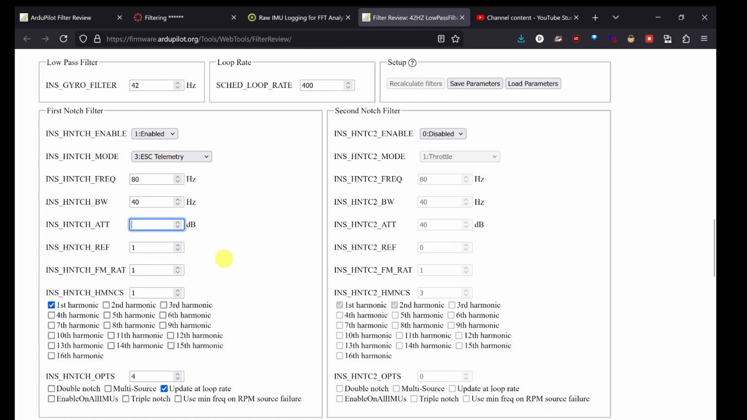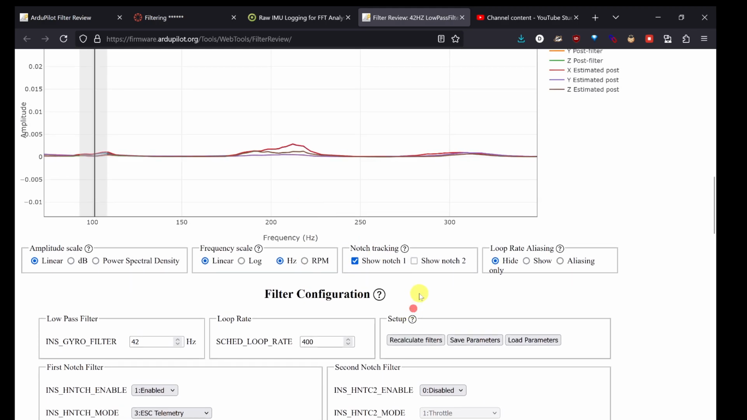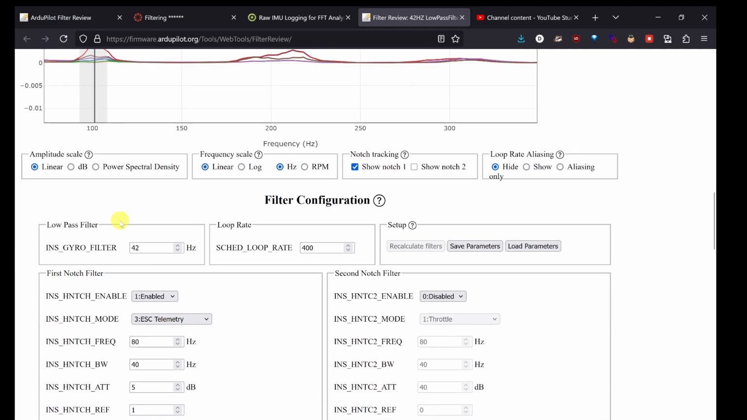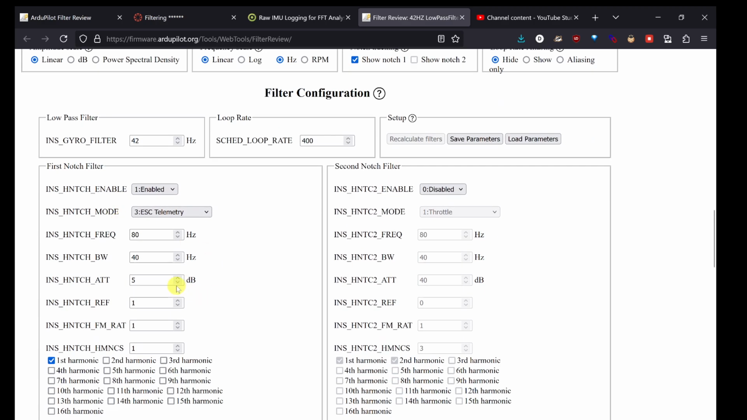So let's make it a softer notch. Let's just say take it down to 5. Okay, let's recalculate our filter, see if we see any changes. Okay, so again, we're seeing more noise getting through because the filter is softer, if that makes sense. It's not as crisp. That's the word I was searching for earlier, crisp, of a filter.